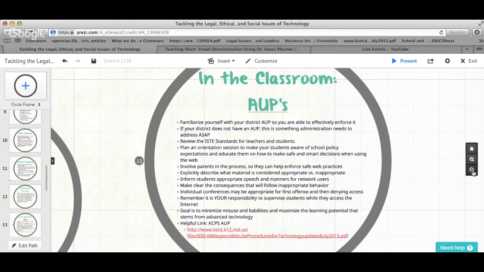Involve parents in the process so they can help enforce safe web practices. This is huge. Students aren't just using technology in the classroom. They are spending a lot of time online outside of the classroom as well, and with more freedom. And educating the parents is the next step in helping them know how to properly help their kids navigate this new tool, and allow their children to access the internet, but within safe guidelines.